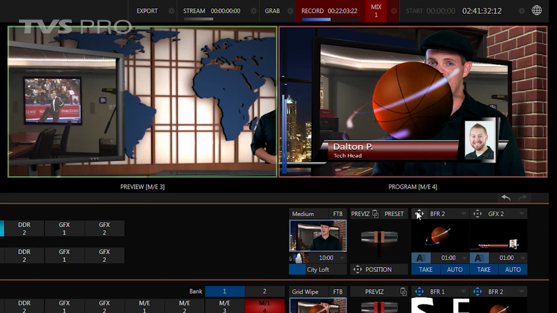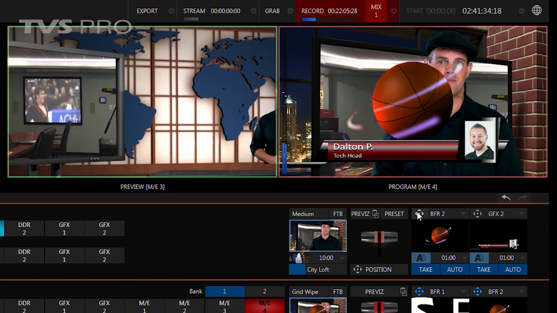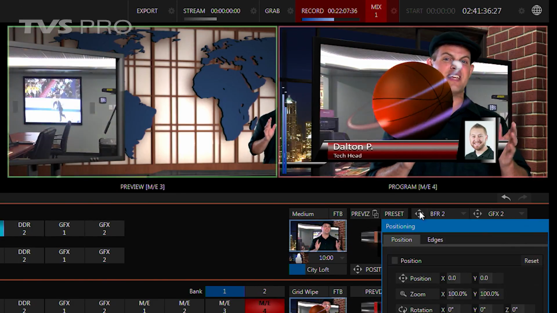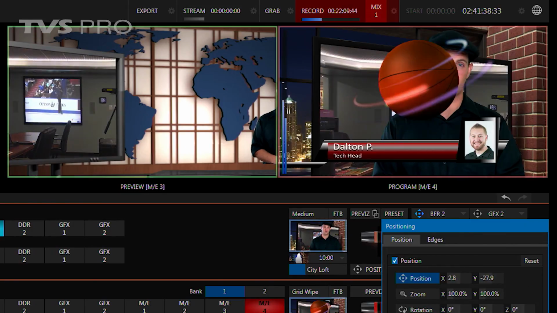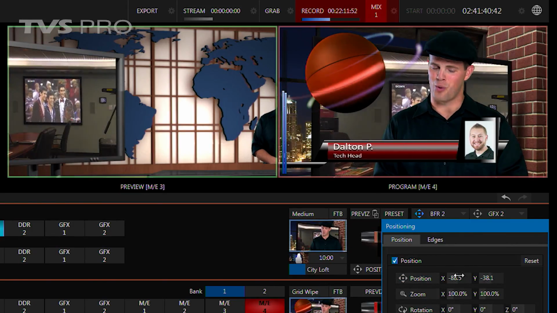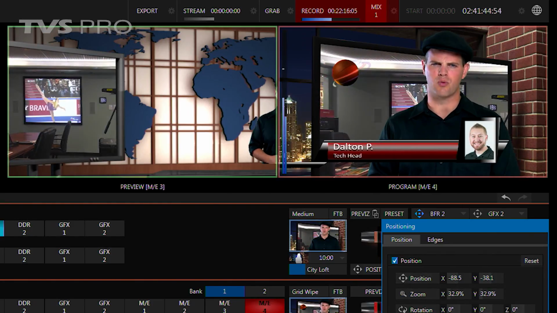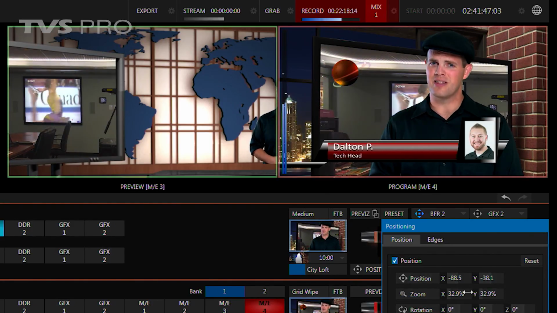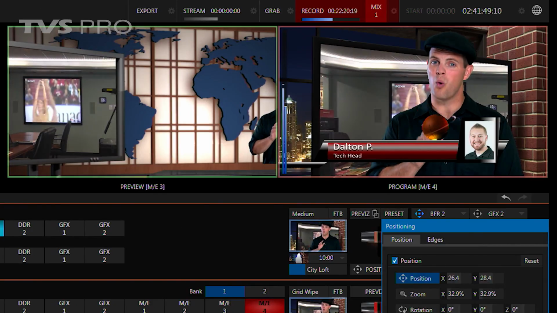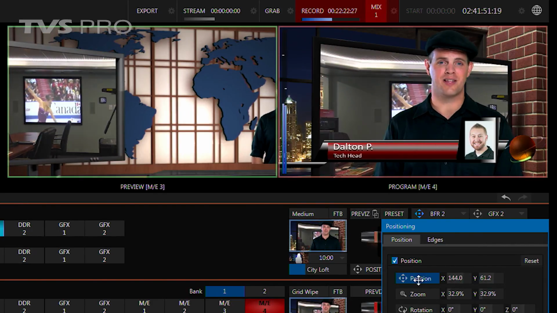And then we can come in here, and this little four-way arrow with the dot in the center is where we can set up positioning of objects, and then we can also set up scaling. So in this case, we could say, all right, let's position this right down next to our player here.